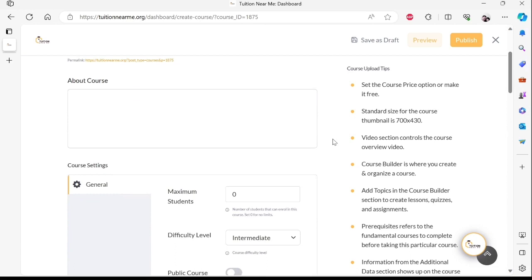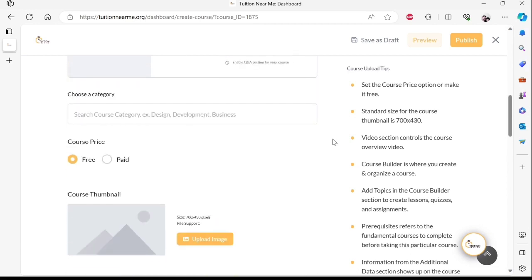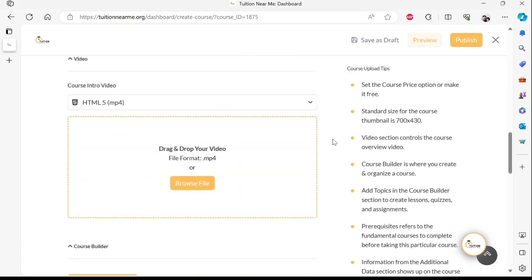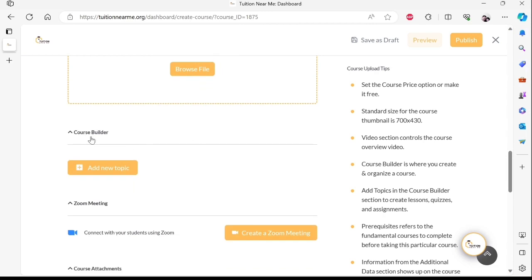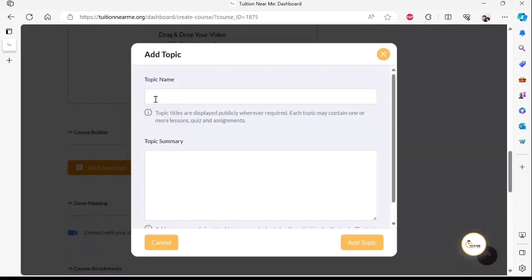Once you are ready, scroll down the platform and look for the header, Course Builder. Then, I will need you to click on the button, Add a new topic. Our platform will ask you for the topic name and summary. Complete that, then after that, click the button, Add Topic.